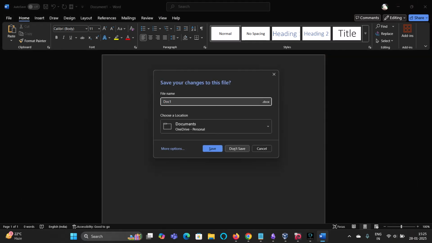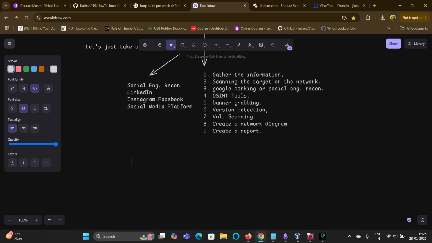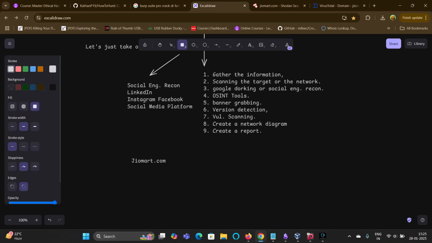That's how it works. And moving on further, then we can also create a network diagram. And how you're going to create a network diagram, let's say you are working on, you just give a geomart.com and just create a box around it.